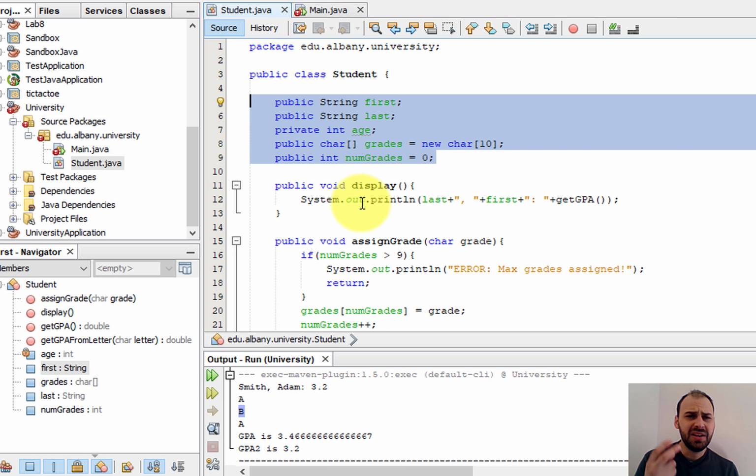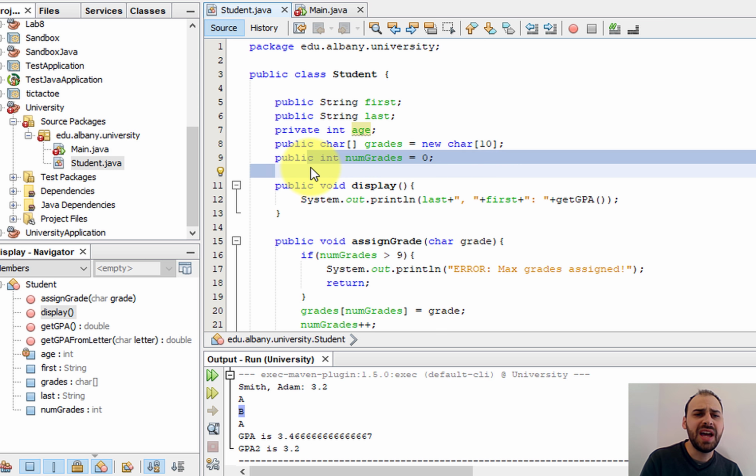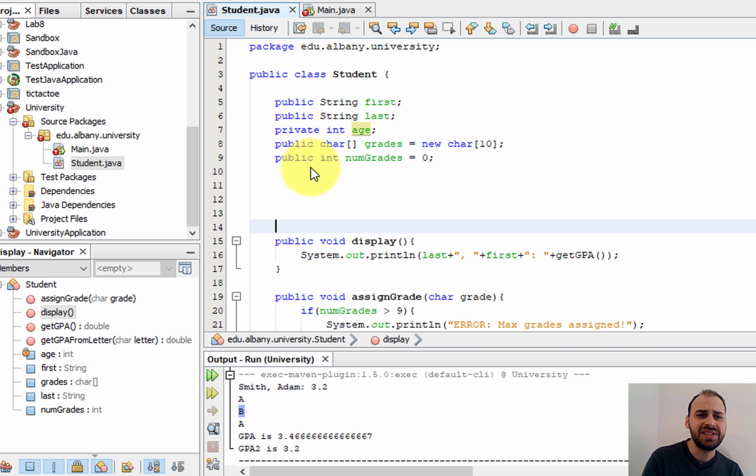Okay, so there's really two types of access: read access and write access. Do you want to be able to read a value? And do you want to be able to write to a value? And we do that using something called getters and setters.